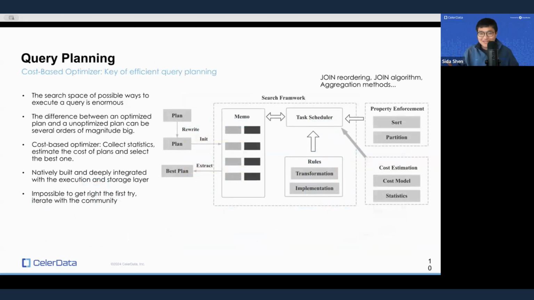So next, we talked about execution, we talked about distributed compute, and now it's query planning. Query planning is a very difficult and important problem to solve. It's like going from point A to point B. If you take the wrong route, it doesn't really matter how fast you go, you're not going to get there in time. The search space to execute a query is just stupidly big. It's enormous, right?